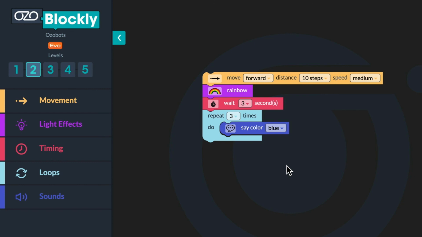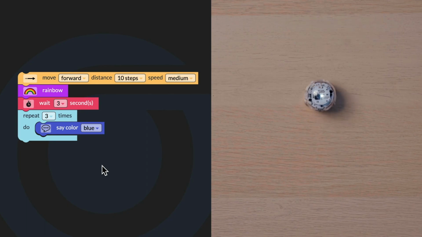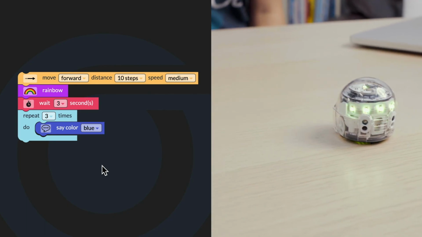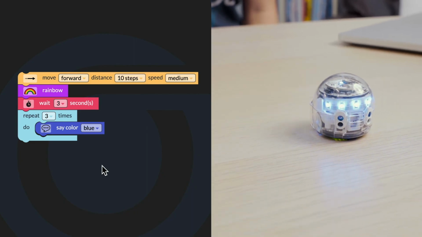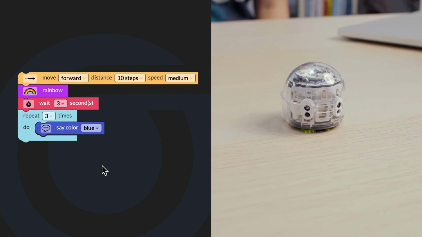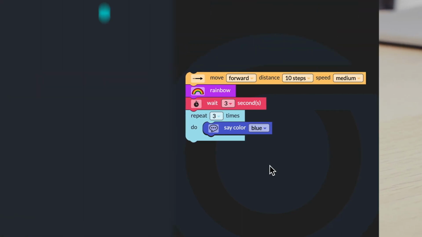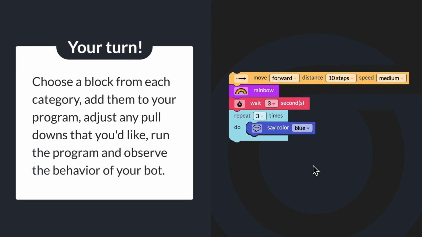Based on my program, what do you think my bot will do? Let's run the program. Choose a block from each category, add them to your program, adjust any pull-downs that you'd like, run the program, and observe the behavior of your bot.